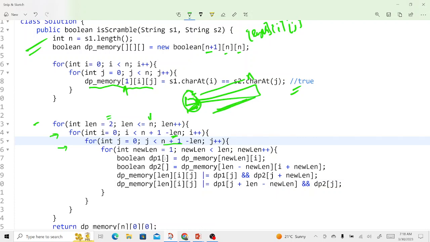From here we'll check new length equal to 1, and go while new length is less than length, with plus plus. So we'll find new dp1 and dp2 to store the new length, and length minus new length. Both parts will be stored here in dp1 and dp2, where there will be some length i and j. We'll store the data, and finally we are returning dp at n, 0.